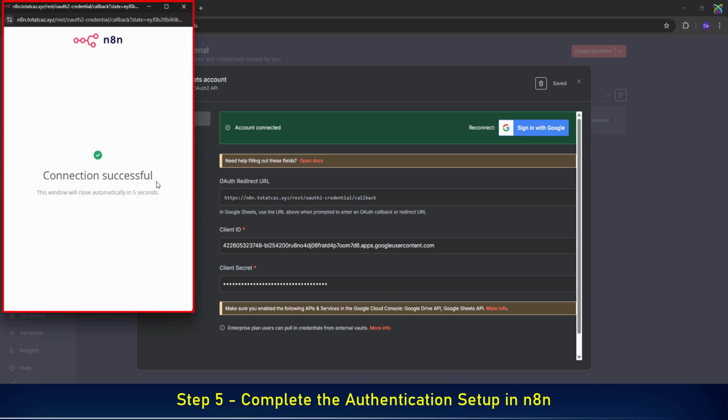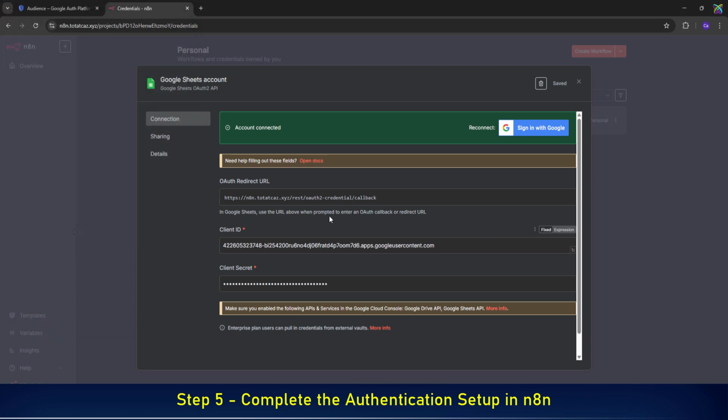If everything is correct, you'll see a pop-up confirming that the connection was successful. This means N8N is now authenticated with Google and ready to work with Google Sheets. Additionally, you can rename the default connection to make it easier to manage, especially if you have multiple connections or different Google accounts. Finally, don't forget to click Save to store all the configuration.